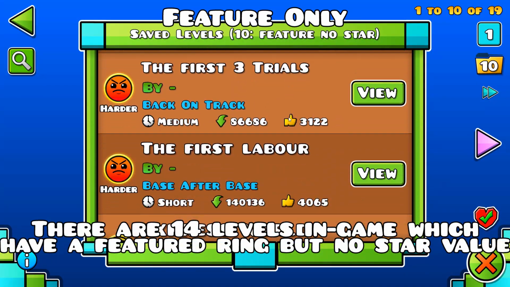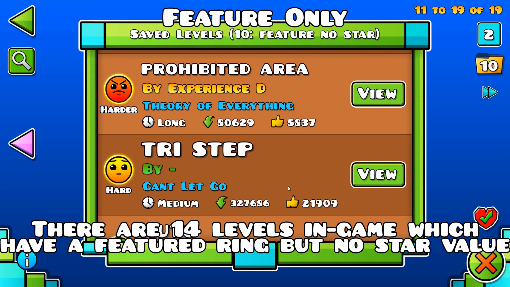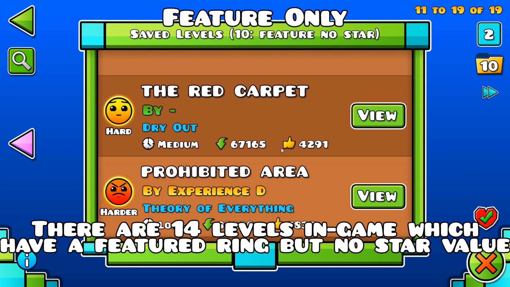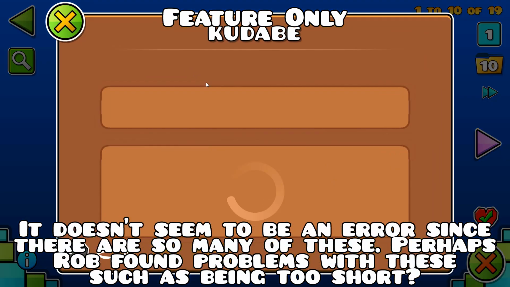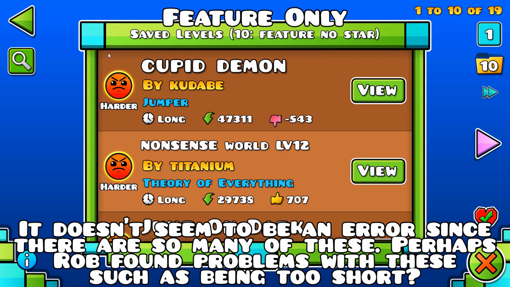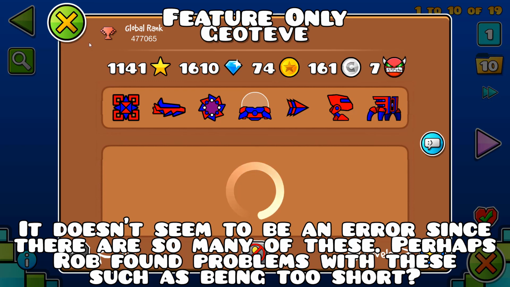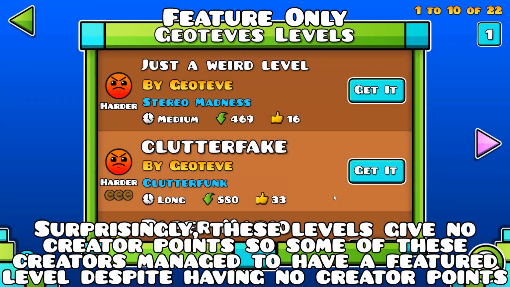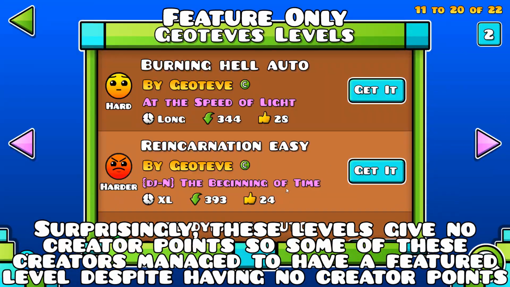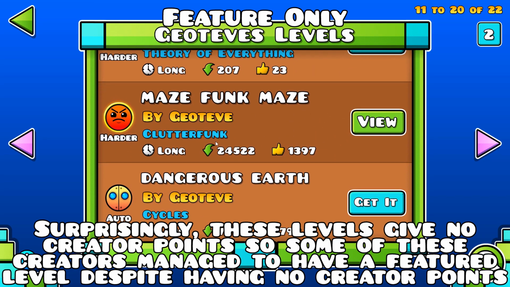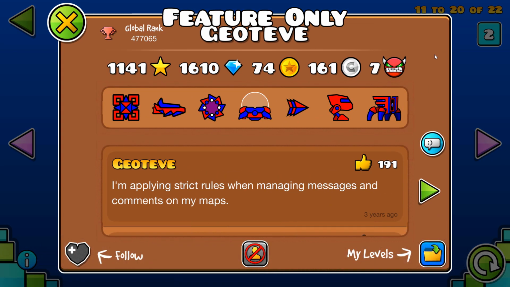There are 14 levels in game which have a featured ring but no star value. It doesn't seem to be an error since there are so many of these. Perhaps Rob found problems with these, such as being too short? Surprisingly, these levels give no creator points, so some of these creators managed to have a featured level despite having no creator points.